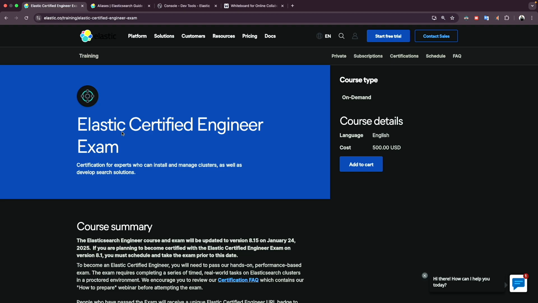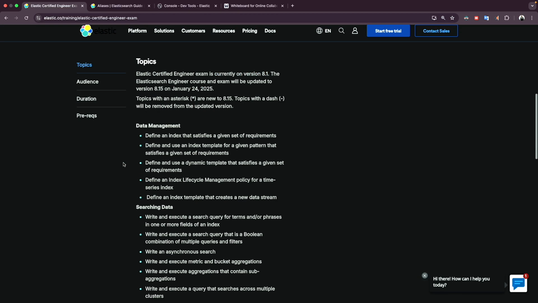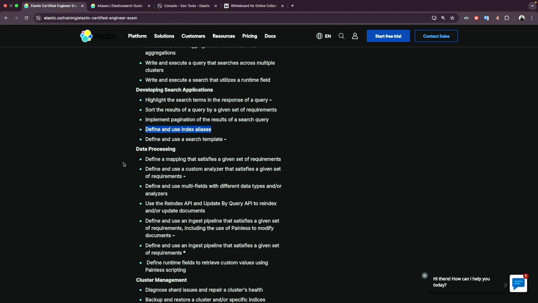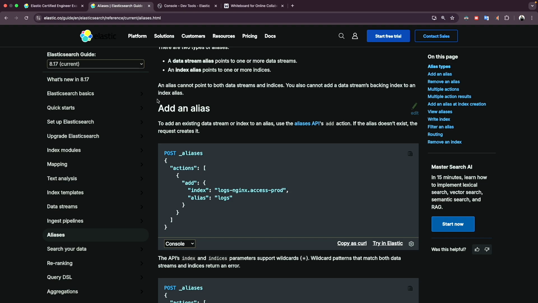We continue our training and preparation for the Elastic Certified Engineer exam, and today with a new topic. We will see today how we're going to use index aliases in Elasticsearch. Let's jump to the documentation.